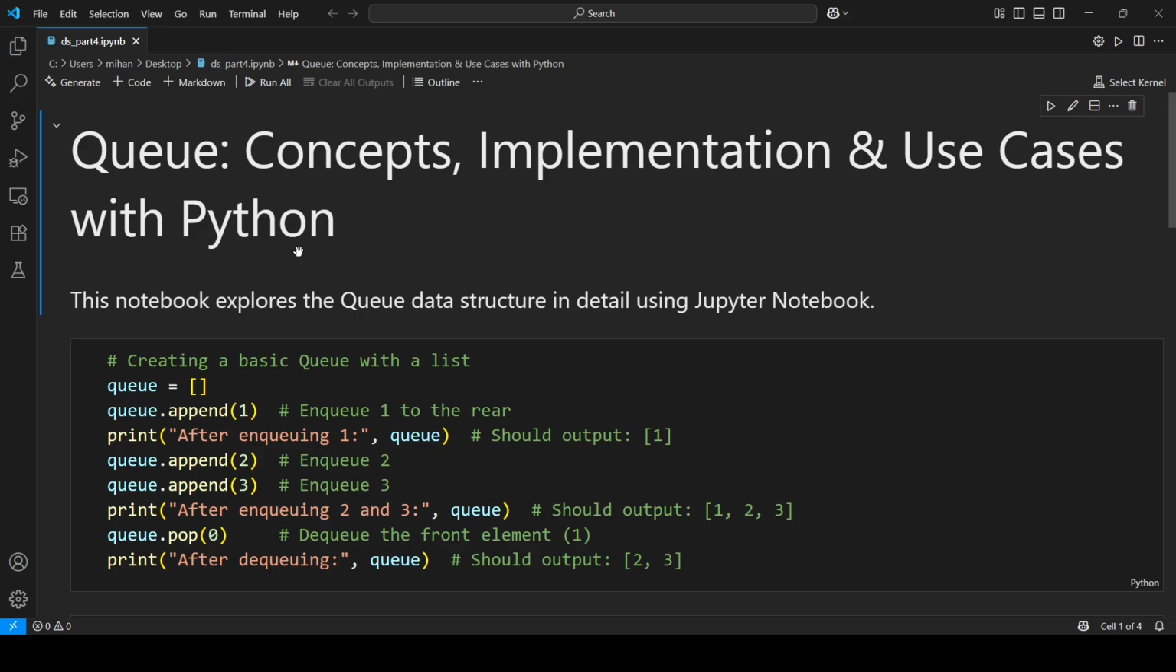Let's dive into this queue of knowledge with full energy. Let's explore what a queue is. A queue is a linear data structure that follows the FIFO principle, first in, first out. Imagine standing in line at a store. The first person who joins is the first to be served.